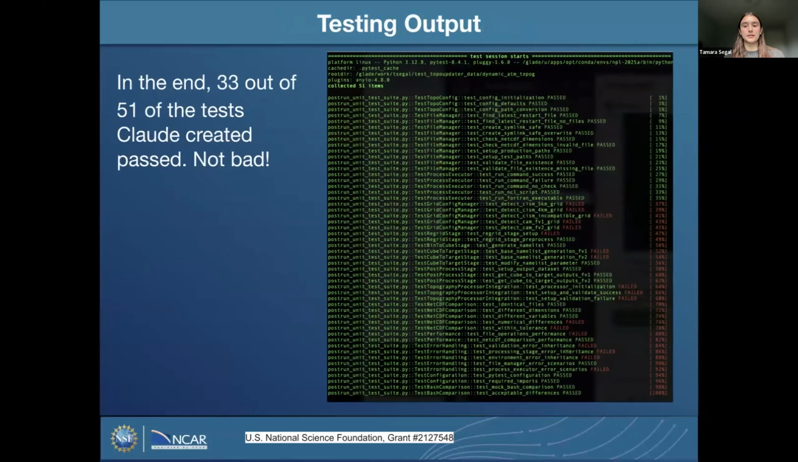And so then when we tested it, this was the output. There were about 50 tests and 33 of them passed, which is pretty remarkable that it could do all of this and actually have some successful testing data to look at.